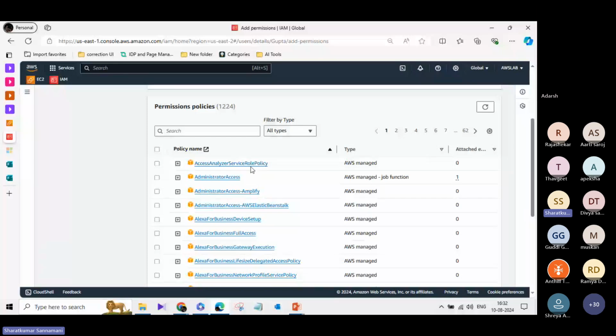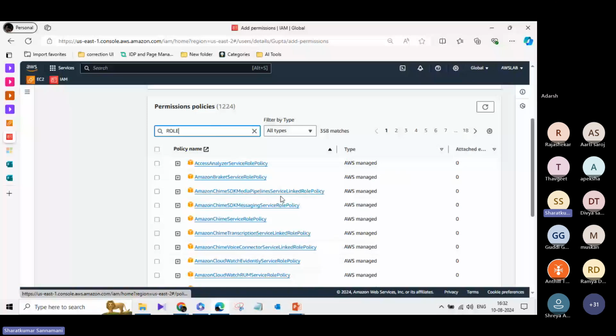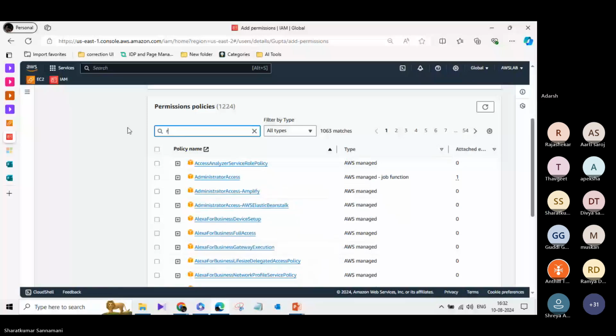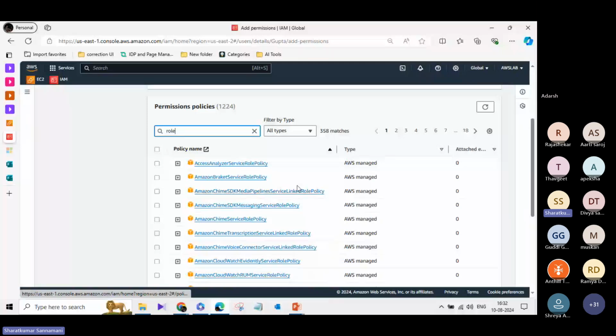So where is the role? Role is here. Access analysis service role policy. So if you type role, you get it actually. If you see, there are 358 roles there.